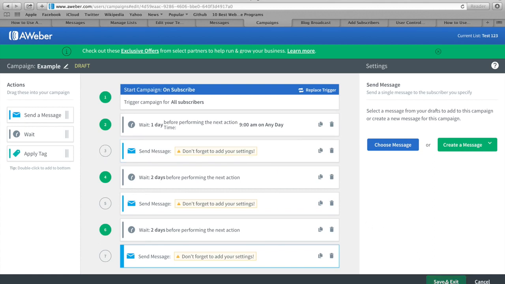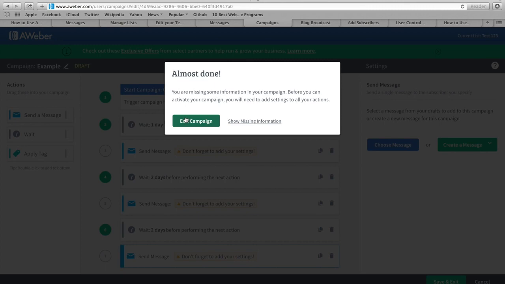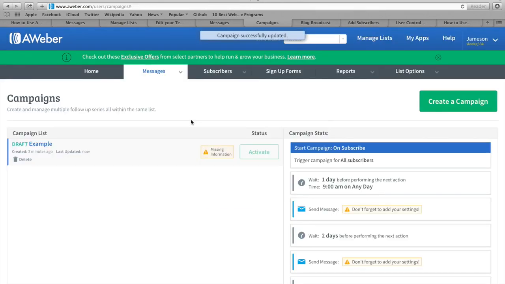So all I'm going to do is click save and exit right here, and then click exit campaign right here. And if everything was filled out and we weren't missing any information, all you would have to do is click the activate button right here, and then your campaign would be sent out whenever the trigger goes off for this campaign. Okay, so that's how you create a campaign. And again, I will show you how to create a subset of your email list if you want to send out a campaign to just certain individuals that are already subscribed in a little bit.